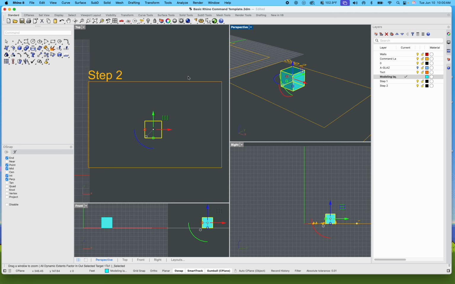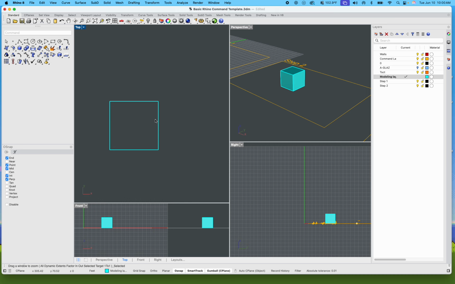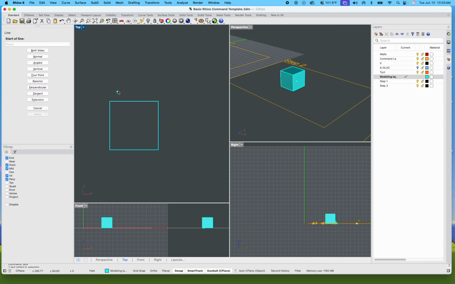But let's subdivide this box. To be fair, there are a lot of different ways we can subdivide this. You could just type in subdivide, and I'll let you go and figure that out for yourself. I kind of like to do the manual way, the way that I would have taught myself. So I would have got a line.